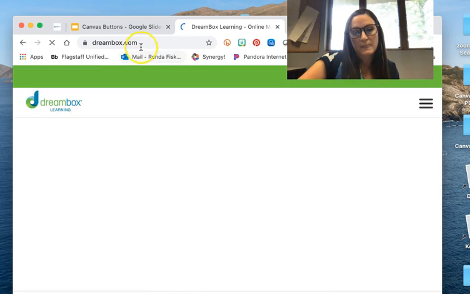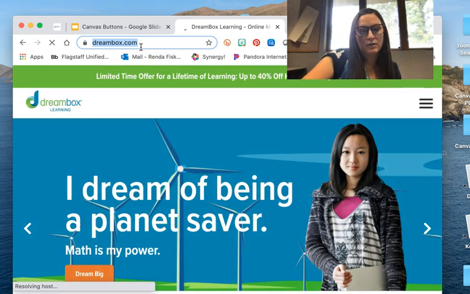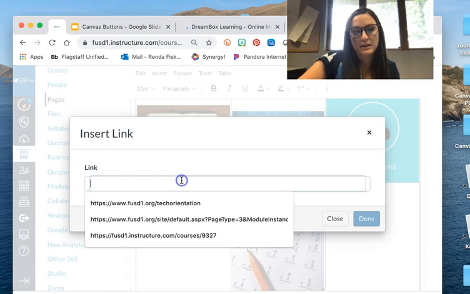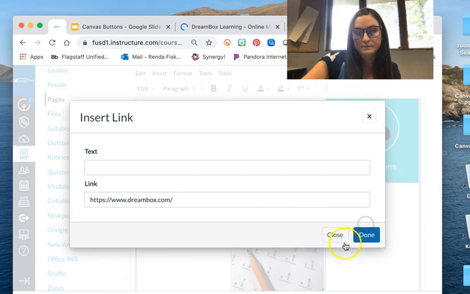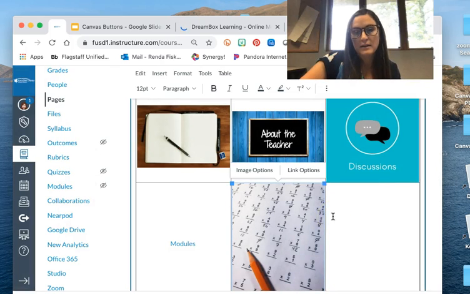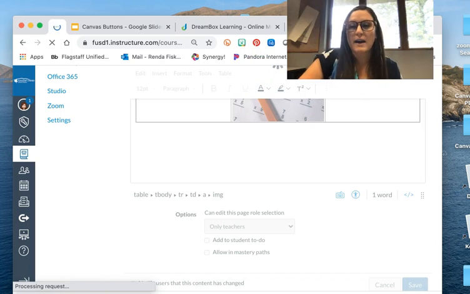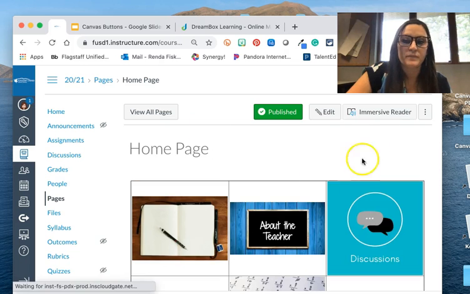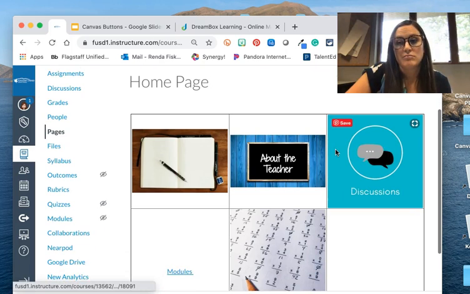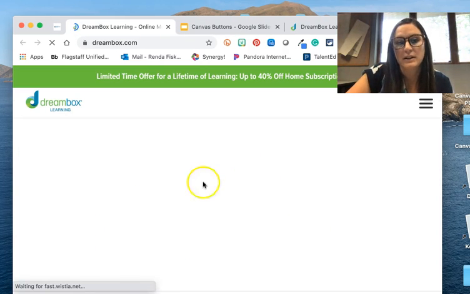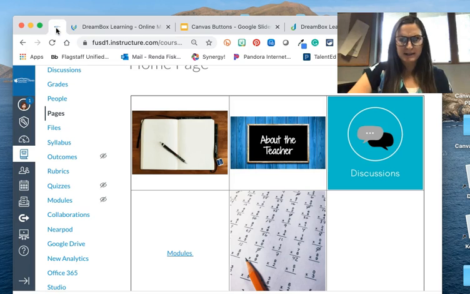So I'm going to grab that URL, go back here, put that link here. Now I got the same indication that it works. So let's go take a look now at our course we created here, or our homepage. So now I can click on there. It takes the student or the person clicking to Dreambox. So same concept, but it can take you to an external link.